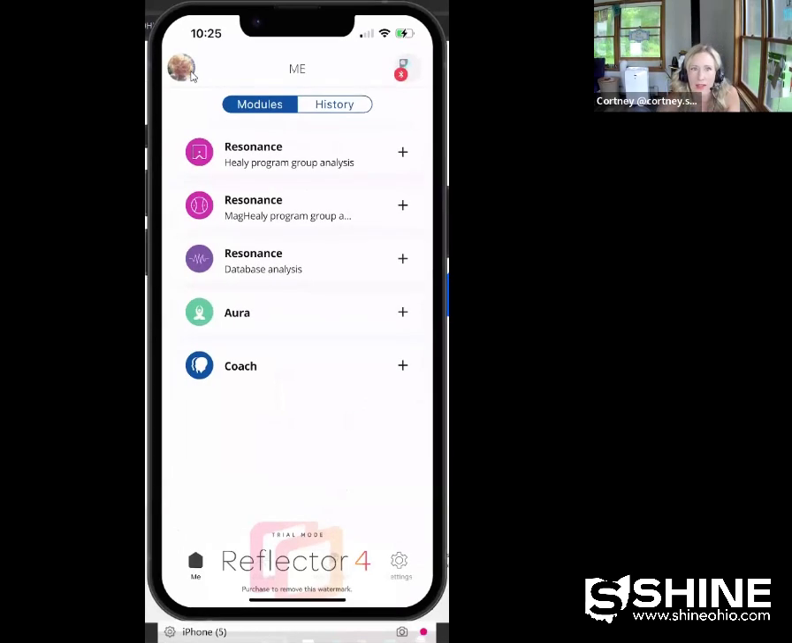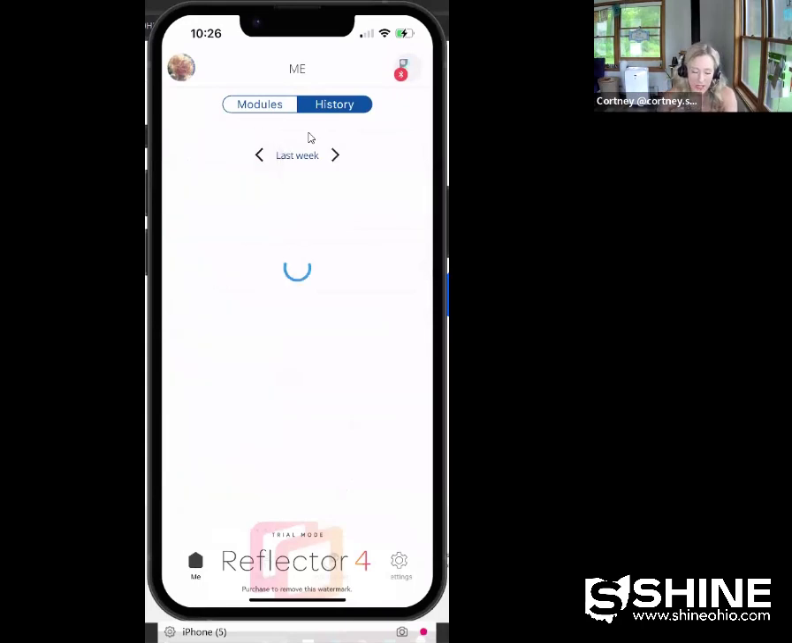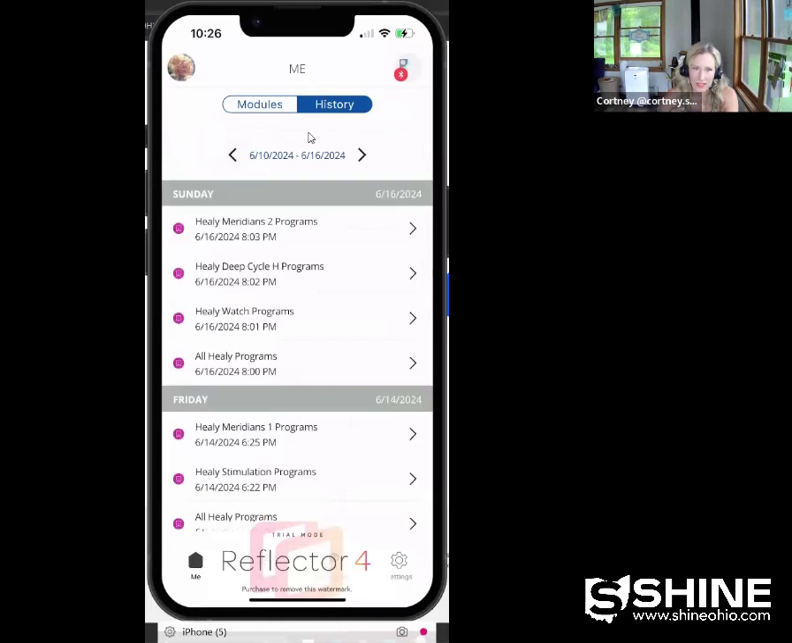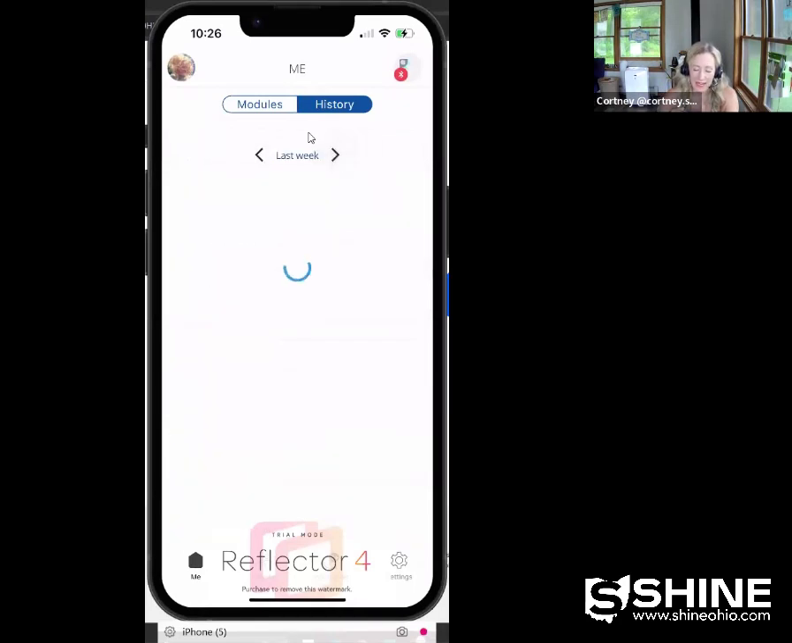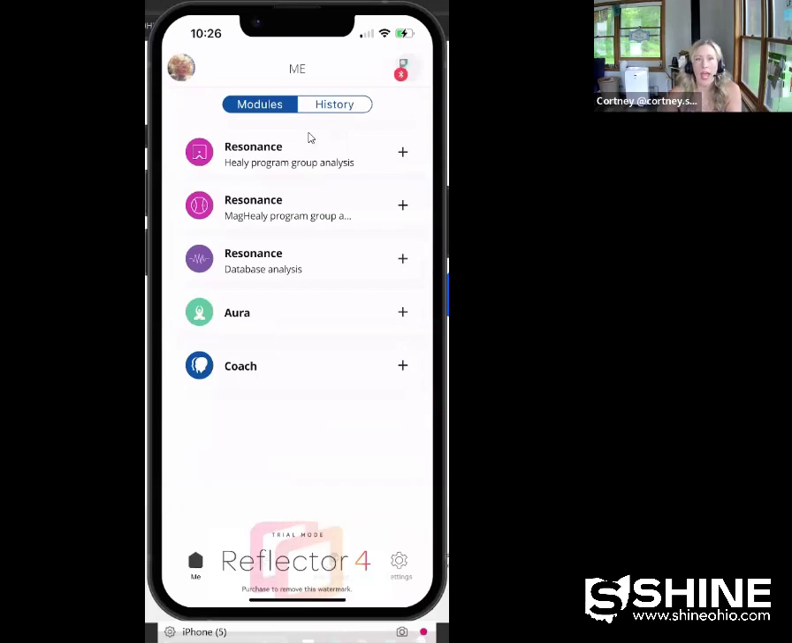If you can see my cursor, there's a picture of me, and it says me. If I was in a client, it would have the client's name up here. Then you can also see that there's modules and there's history. If I click on history, it's going to show any of the analyses or scans that I've run on myself, and I can go back historically and pull up any of these scans that I have run on myself.